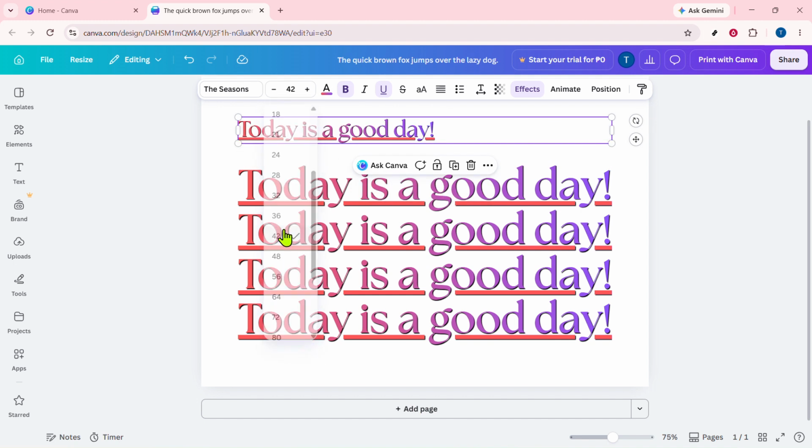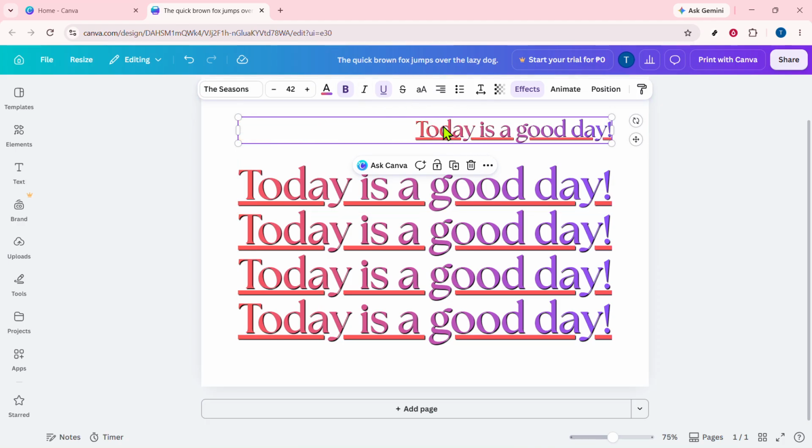That's how to align text in Canva. Once you start paying attention to alignment, you'll notice a big difference in the quality of your designs.